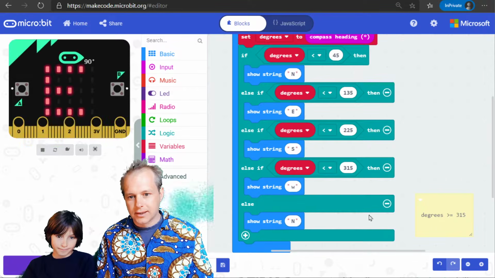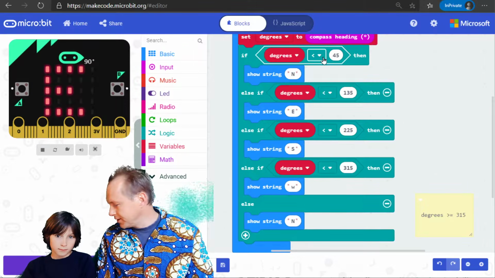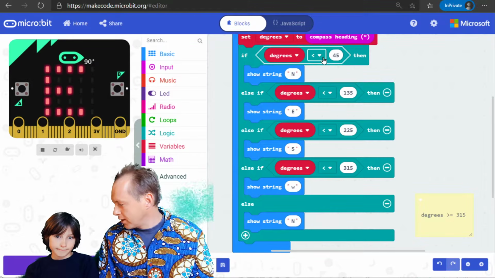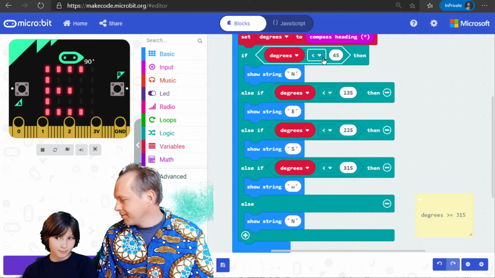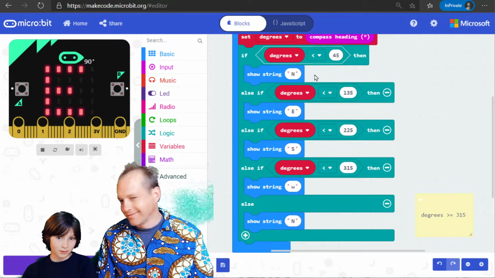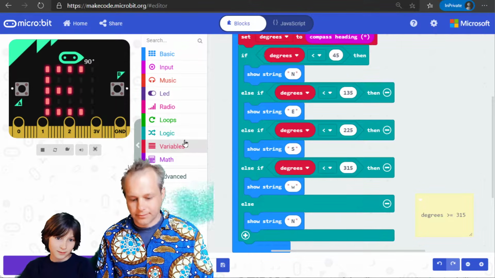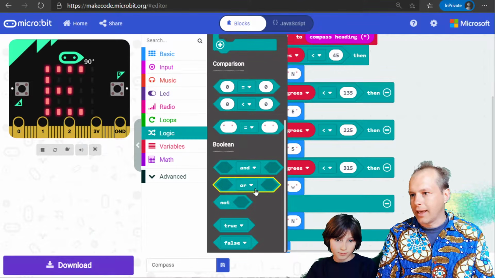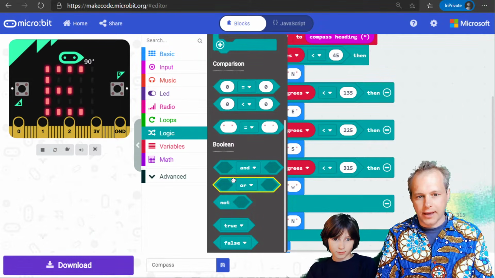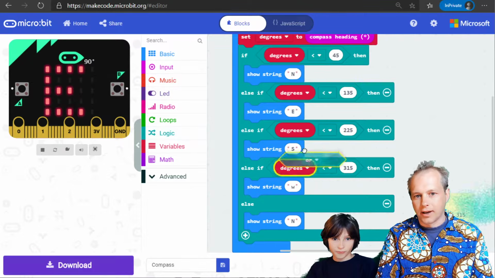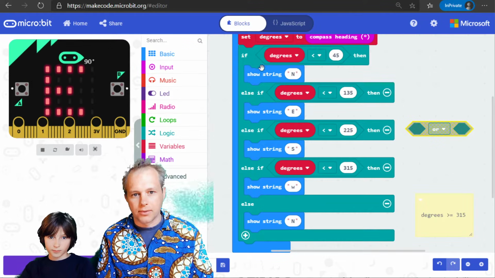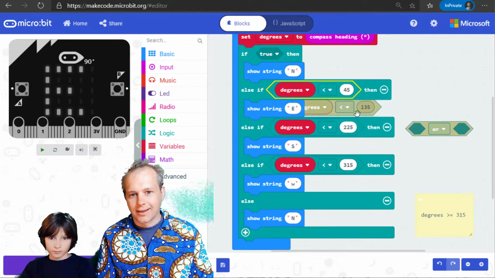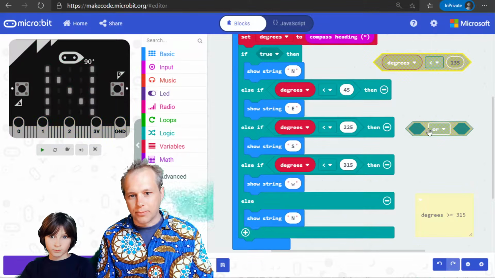So what I could do is combine this condition with this one using a new logic operator that we haven't covered. And what is it? It's something you use every day. It's called OR. So let's go in logic, and you're going to want to find this OR thing, in Boolean. Let's bring it to the code area, and then let's remove the first one. I'm going to put OR instead.